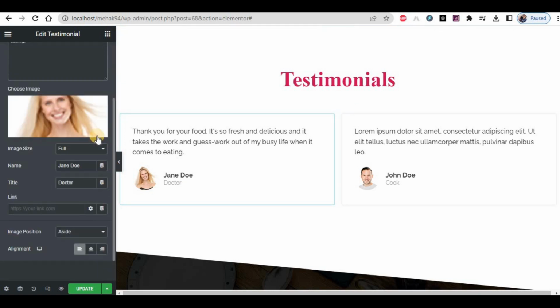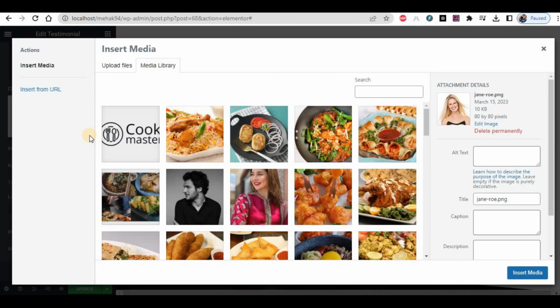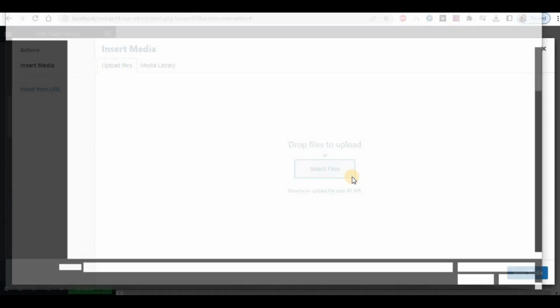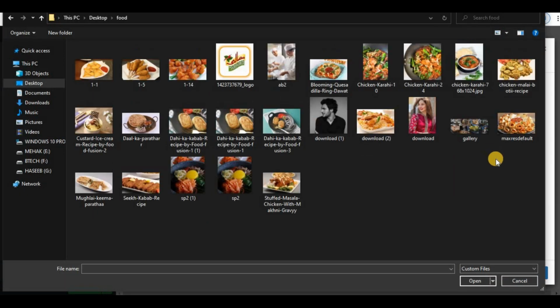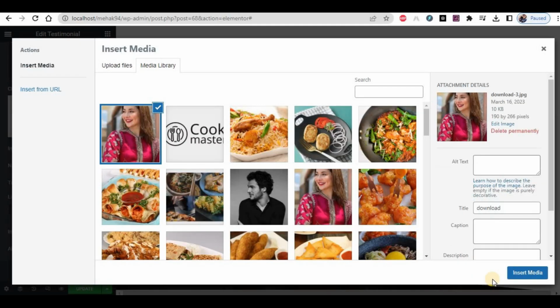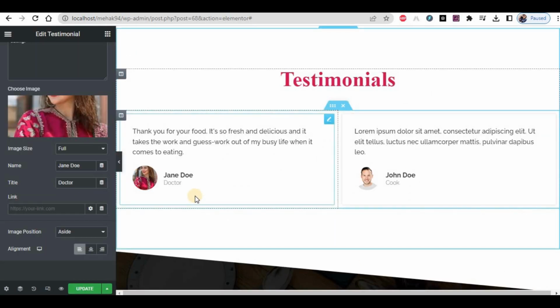For that, I have to click on choose image, choosing the picture of the lady. Now I have to click on the upload option, and I will show you how you can easily upload the images that you want in the responsive starter theme. For that, you have to click on select file and open your desired folder. I have my desired folder over here, and I have this lady's picture which I want to display on my website in the testimonial. Now I select it and click on the open button. You can see that the media is uploading, and now I have to click on insert media, and that picture is easily changed.